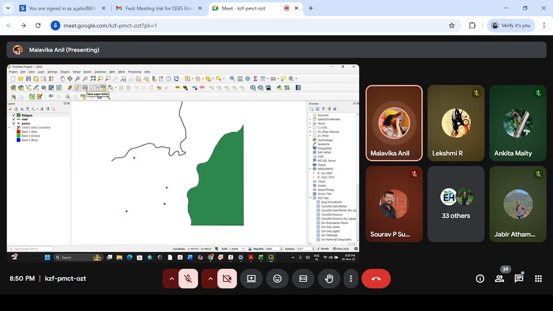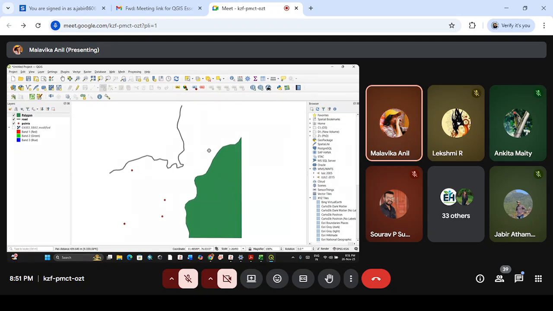So just save layer edits and click on toggle editing again. Please don't forget to save the layers. Once it is saved, only then can you get it back even after closing this file. So this is how you georeference and digitize point, line and polygon features.